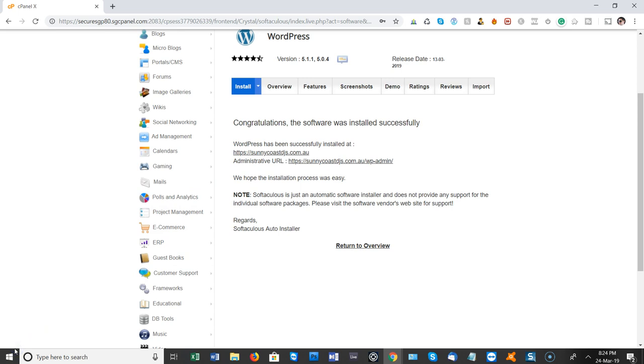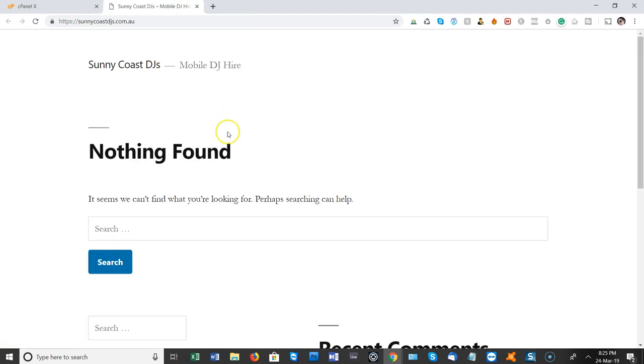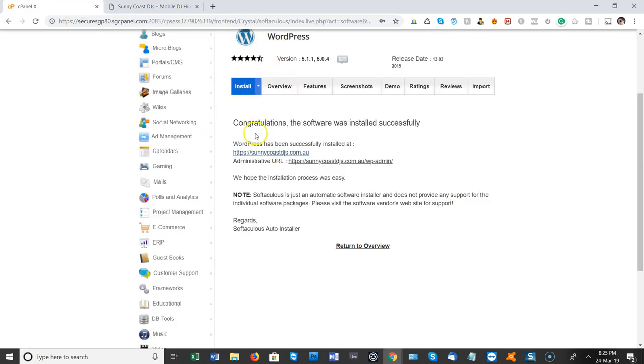Okay, so that's completed. And now it says, congratulations, the software was installed successfully. WordPress has been installed at sunnycoastdjs.com.au. So let's check this out in a new window and see how it looks. Great, so we've got a totally blank WordPress website. It doesn't look very great at the moment, but you get the idea. And this is the login screen.